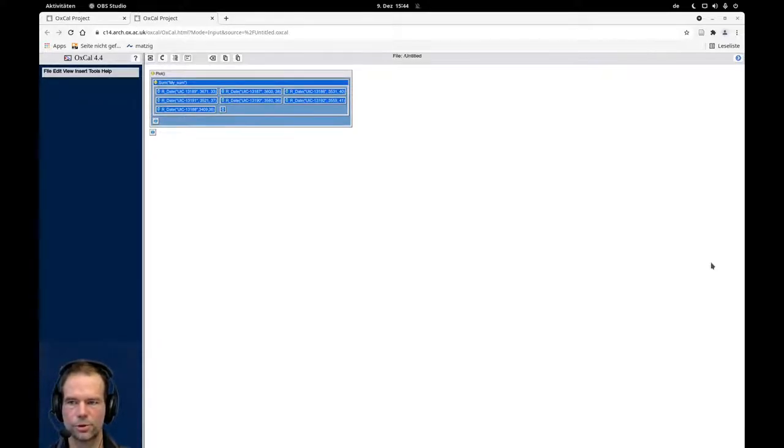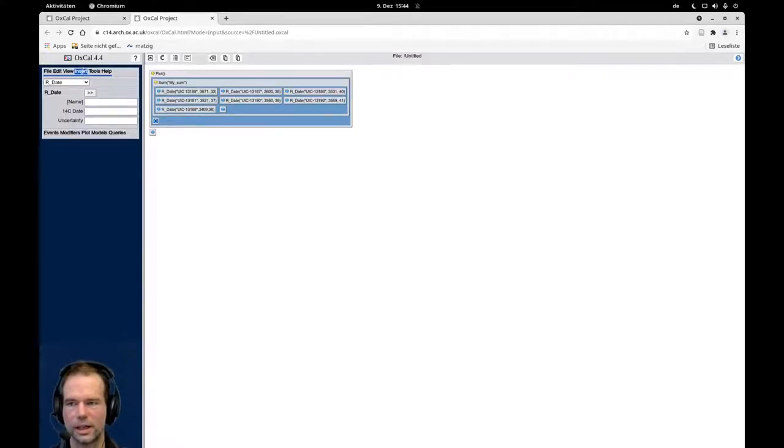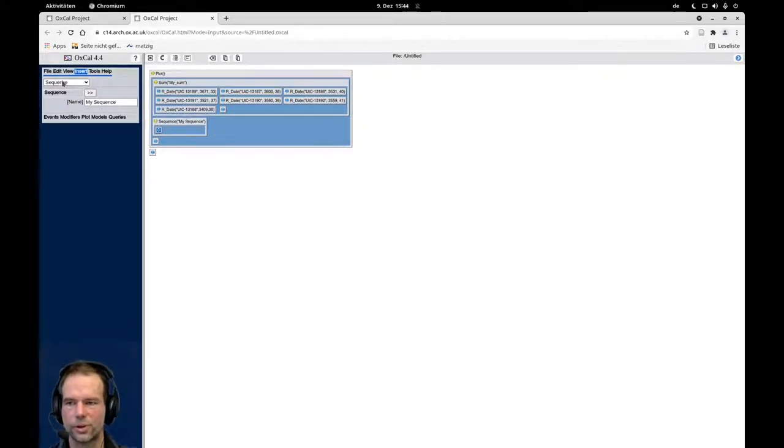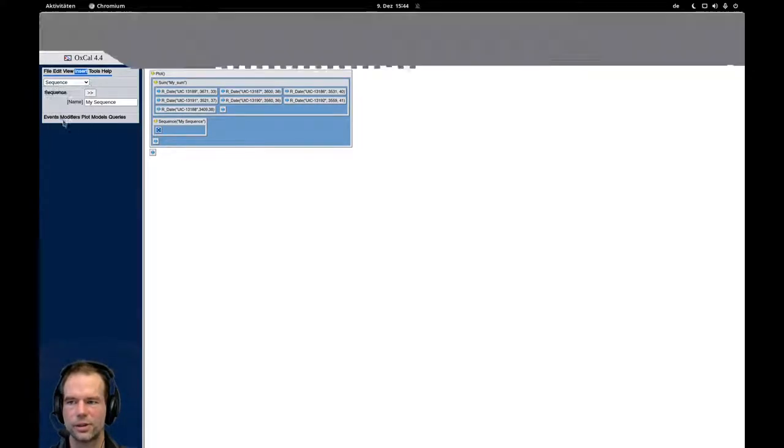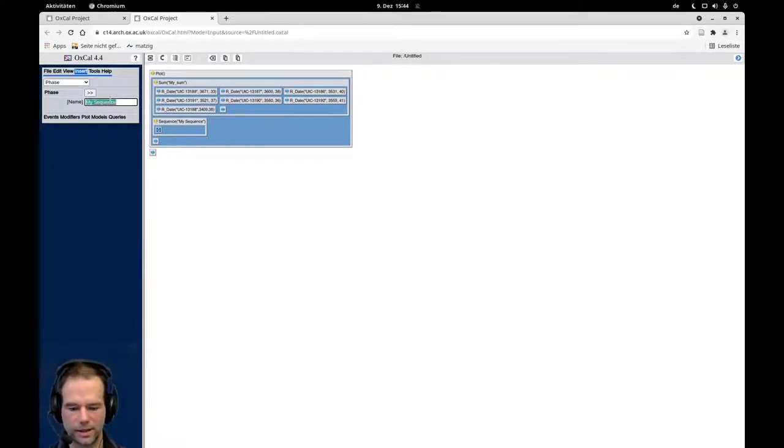Okay, let's introduce some of these functions here, and then we will arrange our dates into that using the code view again. First, we need to add a sequence here, and again I can go for insert and I go to sequence here. There it is. We go for the simple sequence, and we can also name that my sequence. And inside of the sequence I will have a phase which contains all my dates. I call that my phase.